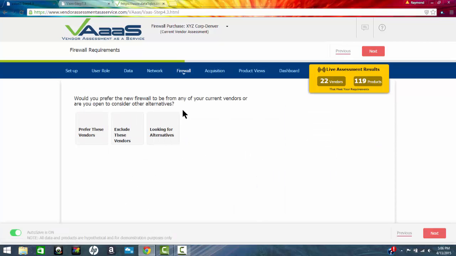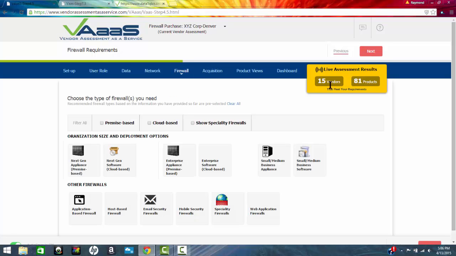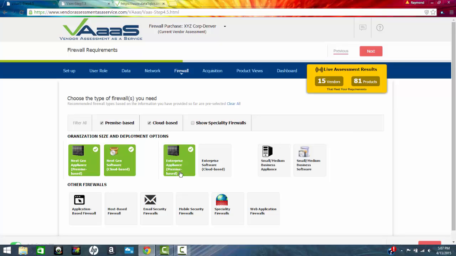Would you prefer the new firewall to be from any current vendors or open to alternatives? We're looking for alternatives. We're not interested in excluding the vendors. We don't prefer these vendors, and nothing wrong with Cisco and Fortinet, of course, but we do want to see what else is out there. Do you know what kind of firewall you need? I'm a technical guy. Yeah, I've got an idea on that. I need a premise-based firewall. I also need a cloud-based firewall, no specialty. So next generation premise-based, next generation cloud, enterprise premise, enterprise cloud. No.